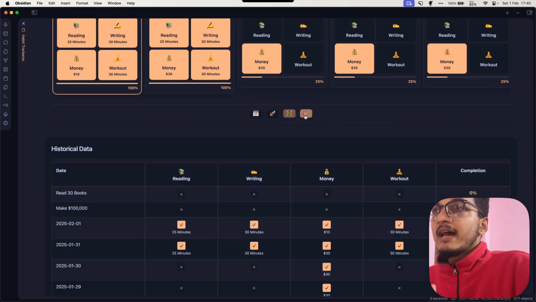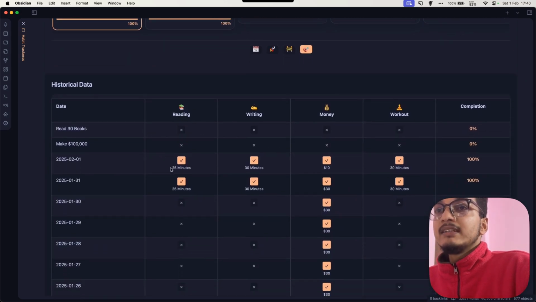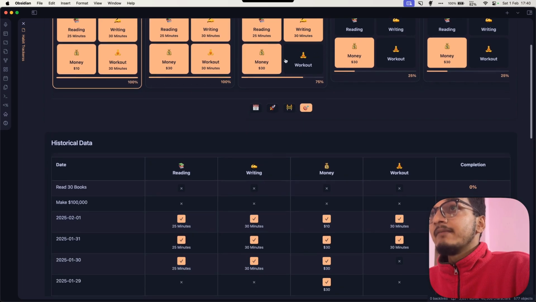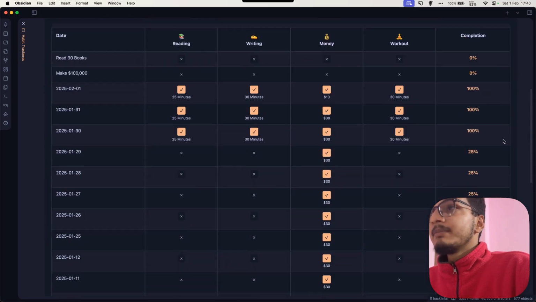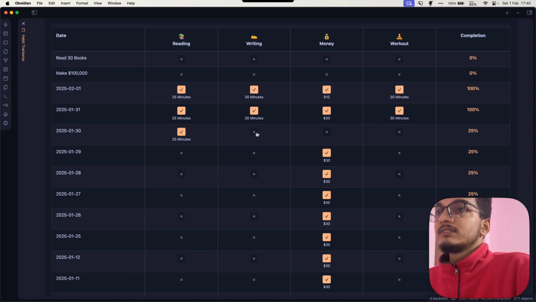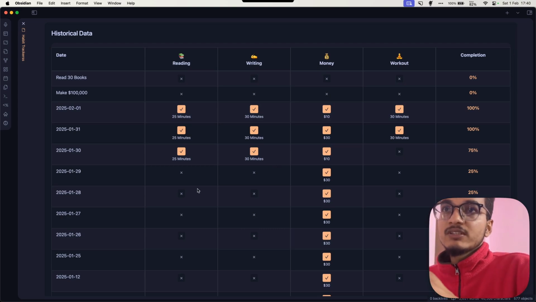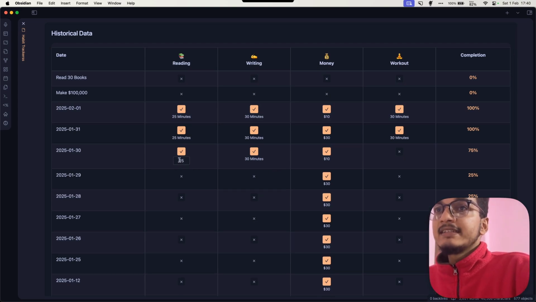And then finally, we have a history view over here. And you can use it to directly toggle it on and off. You can see the habits being applied, and the completion rate also changing. It's 100%, 75%, 50%, 25%, like that. Now, the great thing about this historical view is that you can directly edit these properties from here.